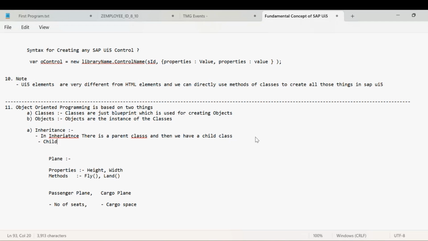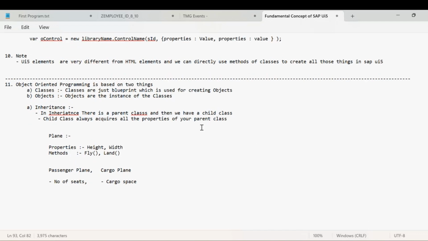A child class always acquires all the properties of your parent class. So I am acquiring the properties of my parents, my father and my mother. Same thing is for everyone. So this is how it is going to work. A child class acquires the properties of your parent class.